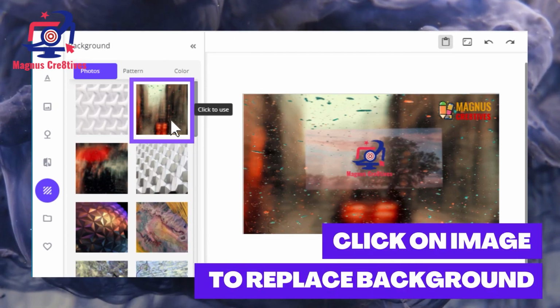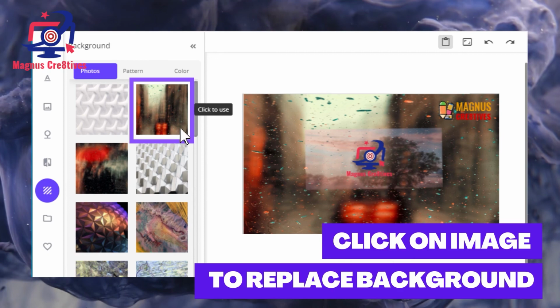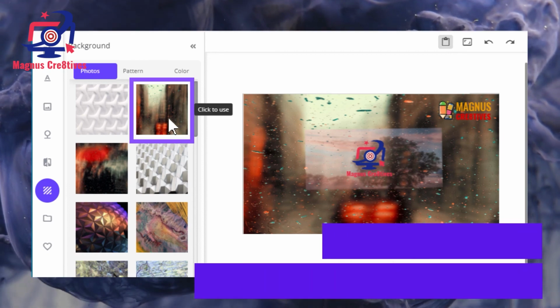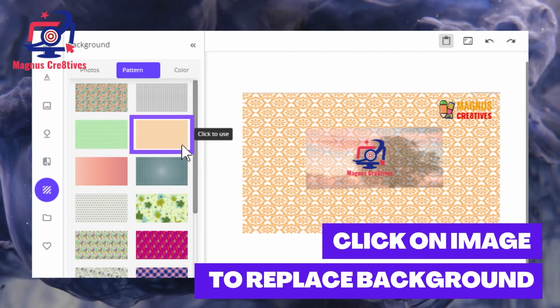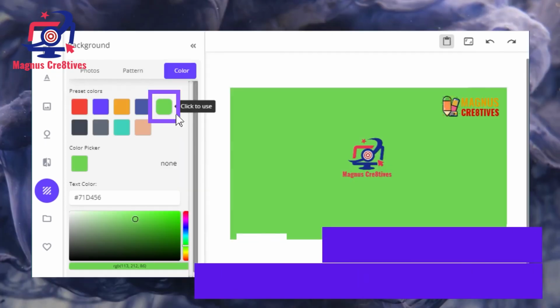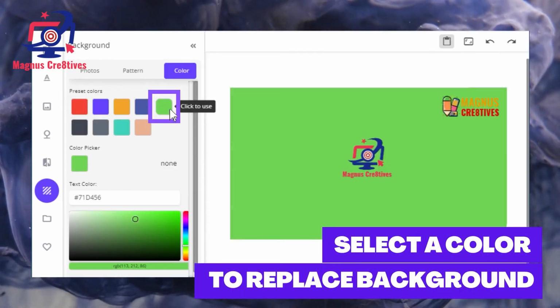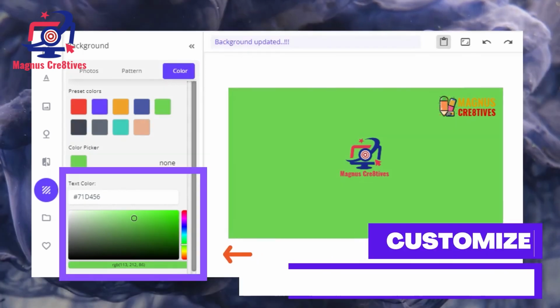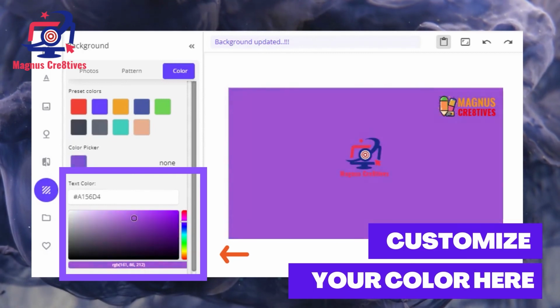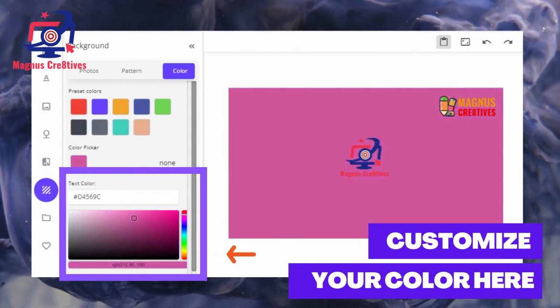If you want to change your background using an image here, simply click on it and it will automatically replace your current background. This works for both photo backgrounds and pattern backgrounds. For the color option, you can click on one of the preset colors to use. If you can't find the color you're looking for, you may also pick a custom color using the color chart.